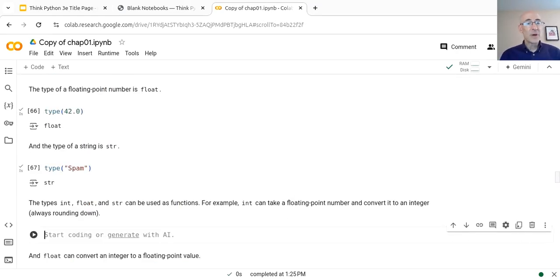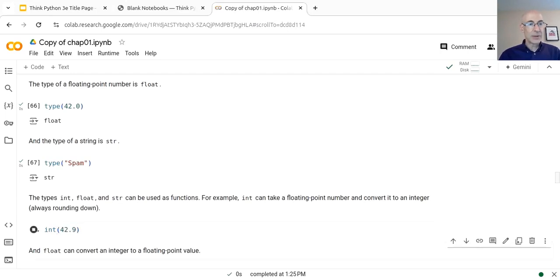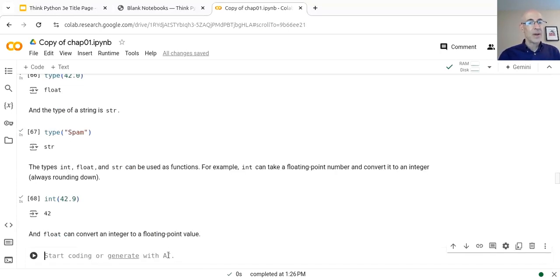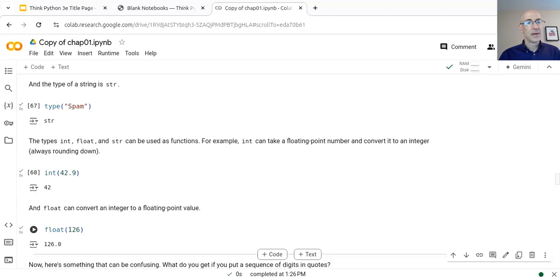These types, int, float, and string, can be used as functions. So for example, if we call the function int and we give it a value that is a floating point number, it will create a new integer, and it always rounds down. Even 42.9, which is very close to 43, gets rounded down to 42. We can use the float function, and if we give it an integer, for example, like 126, it will convert that to a floating point number that represents 126.